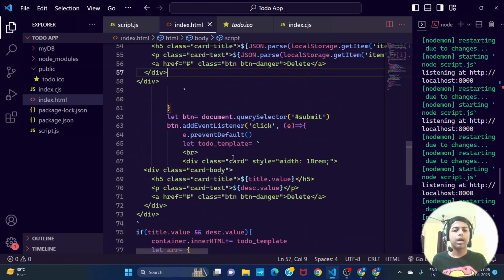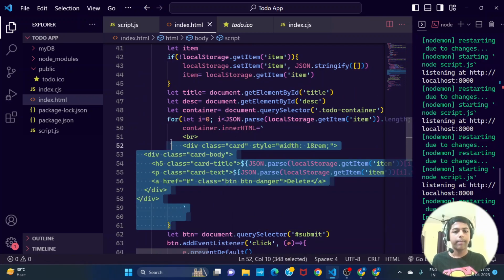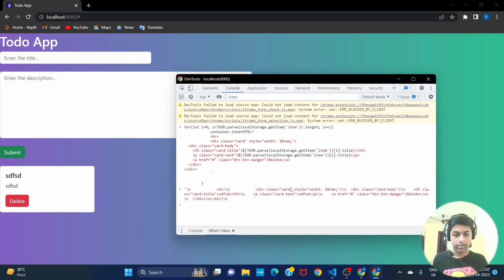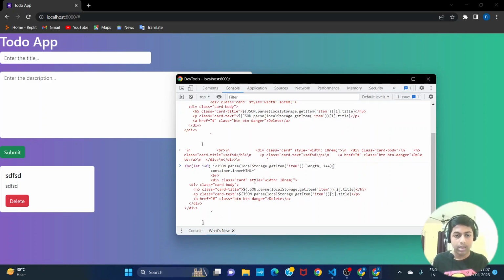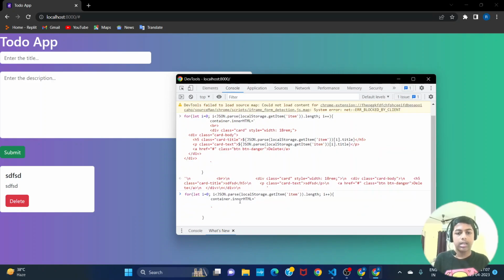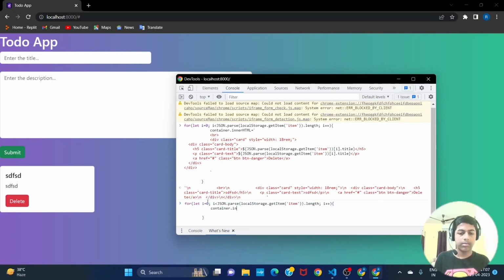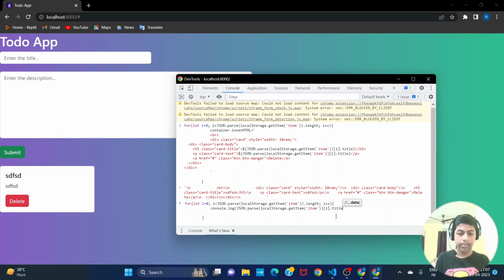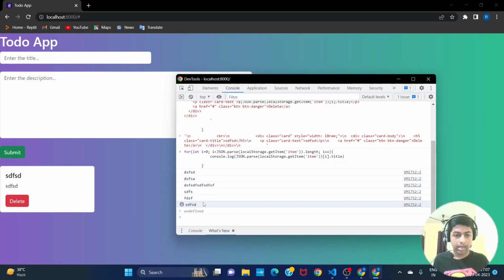Let's try to loop this. Let's try this loop. Let's copy this loop. Let's take this thing here, and let's even exclude this thing here. Console dot log, and we are going to give this much of data here. Let's copy this data and pass it here with the item index dot title. So we are having a lot of data, right? At last we are having an undefined as well. So why is that so?